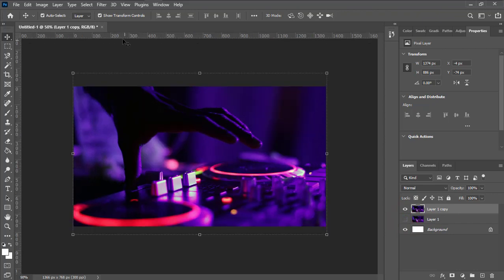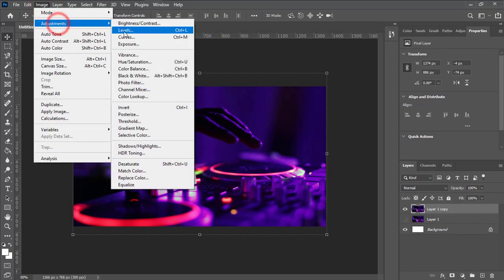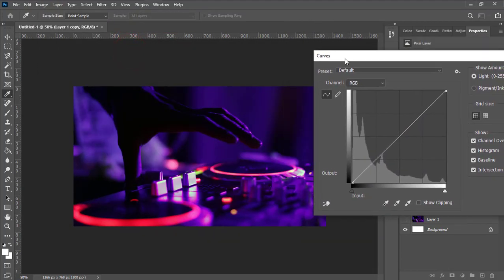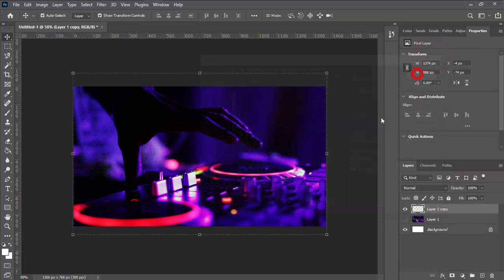And just make sure that the layer is selected and go to Image, Adjustments and Curves. From here, what you have to do, you just have to make this color a little bit more darker if you want, just by turning this color to the downside and this to the up. Depending on your wish.